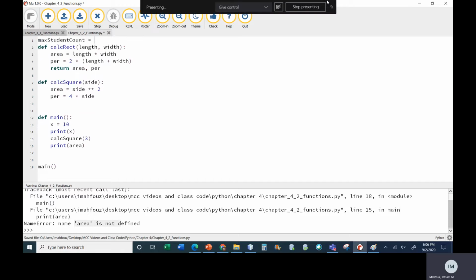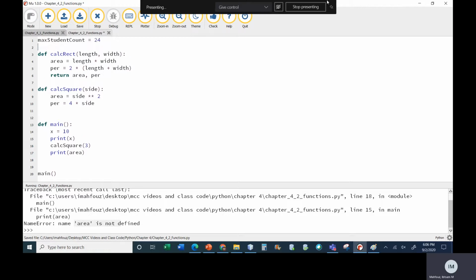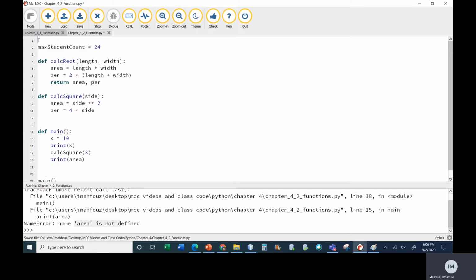But what if I want to have a variable, for example, max student count? I want to say the maximum student count that I can have in the class is 24, and I want all the functions to be able to access it. So what I do is I put it outside. As long as it's outside, we call that a global variable. It doesn't belong to any function. If it's in a function, it belongs to that function. If it's not in a function, that means it's a global variable and any function can use it.